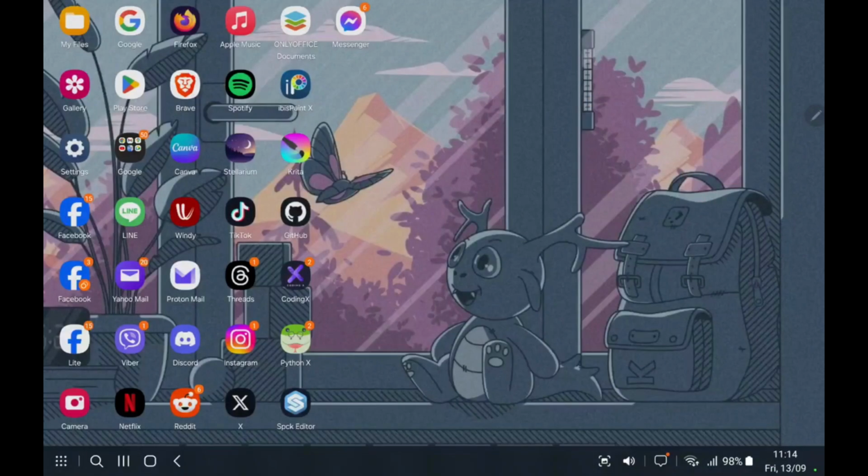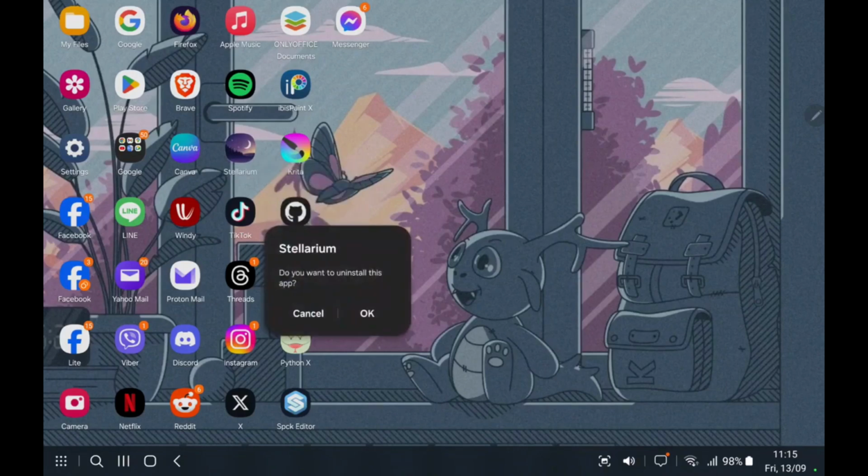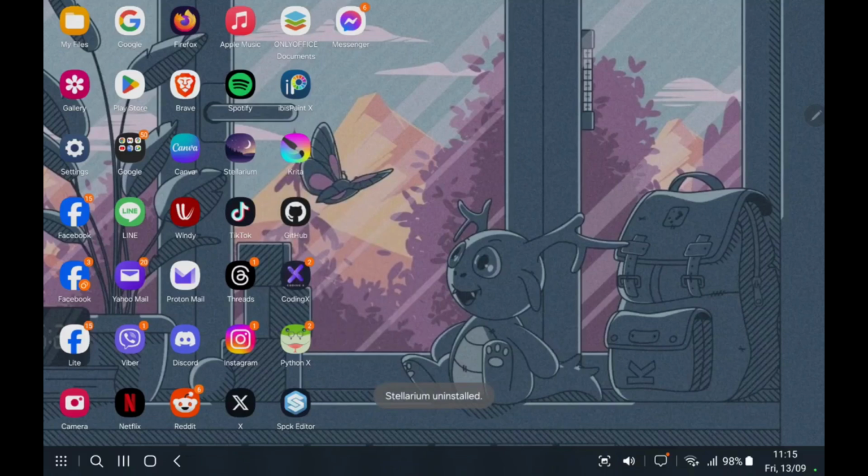Today I'm here at my mobile device, which is also a bit of a smaller laptop. This is not a RISC-V or RISC-V 5 device, but the Android operating system with the Samsung DeX desktop environment. And of course, I will install Stellarium, which is already here. This one. Let's uninstall it first and install it again so that you can see the installation process.